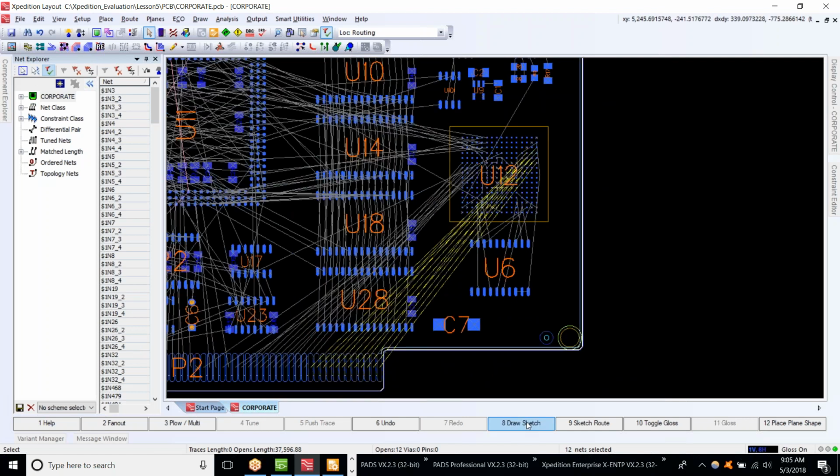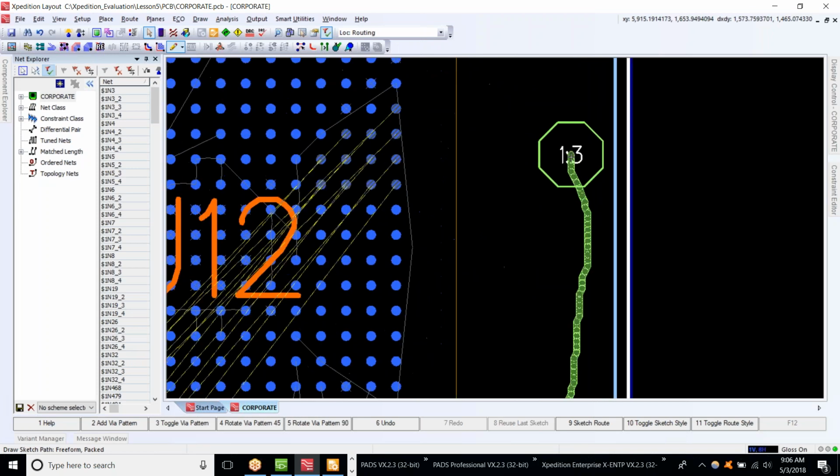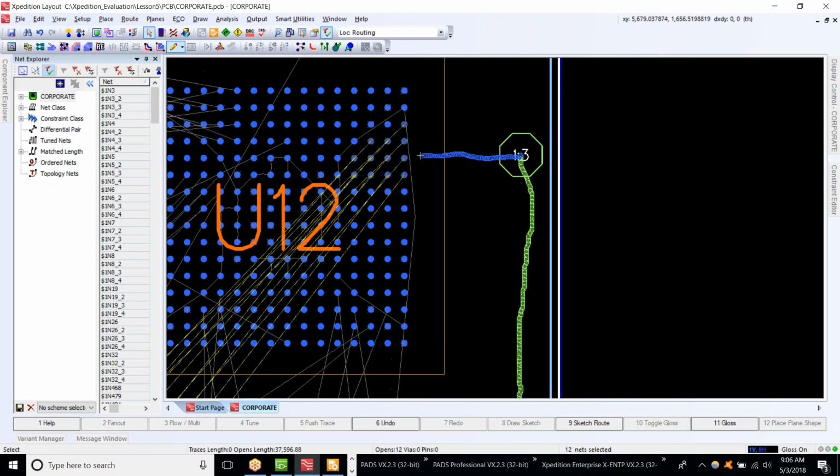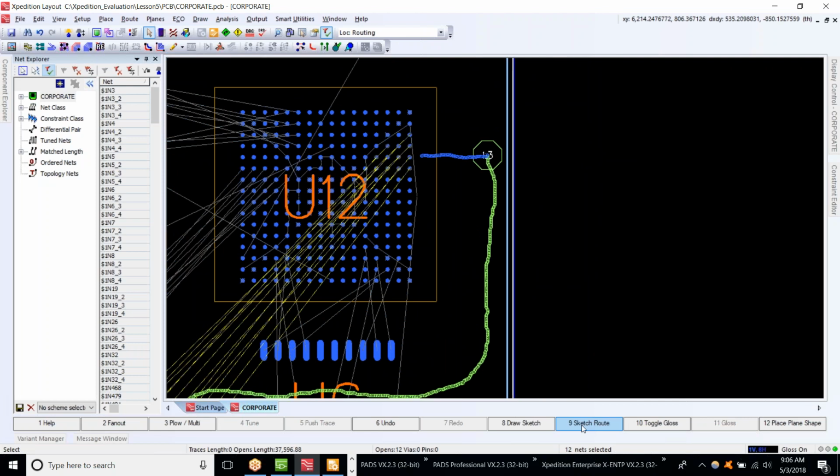If you're unfamiliar with the sketch router within Xpedition, there's a lot of documentation and videos on our website about it, so feel free to look at that. But what I'm going to do here is draw the sketch starting on layer 3. I know that just from that color. I'm going to hit the 1 key to change it back to layer 1 and just draw like that. Okay, so now I'm going to hit that sketch route button.